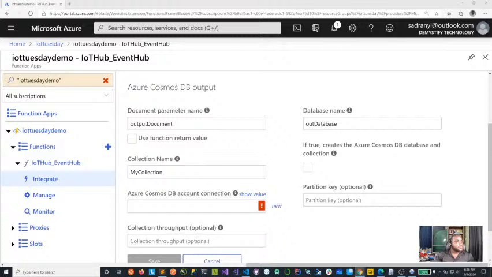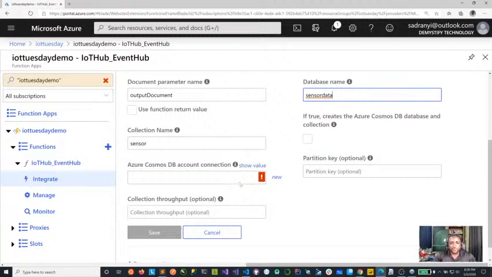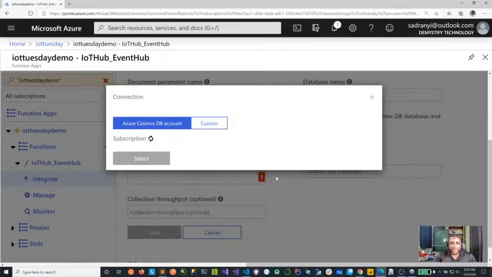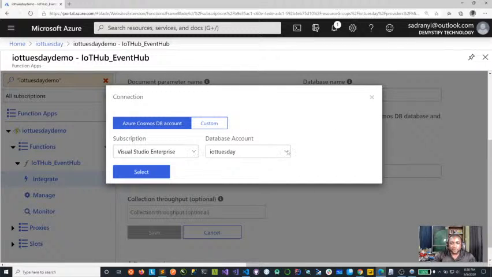So let's go ahead and do this. Yeah. So the collection ID is sensor, right? This is the collection name, and I'll put this here. And the database name is called what? Sensor. So I'm going to put this here. And then this is going to be the database connection string. So I can do a new one here. And then it's going to try to look for it, there you go. We see, we found the database account, select.